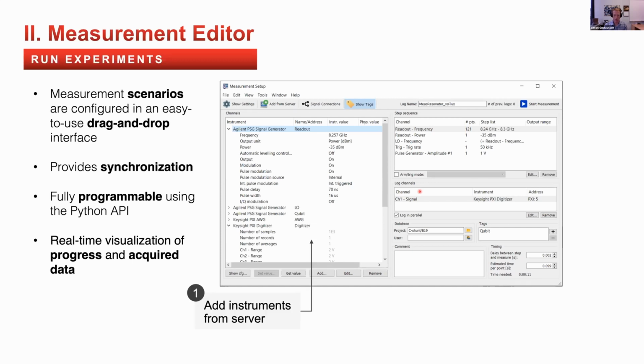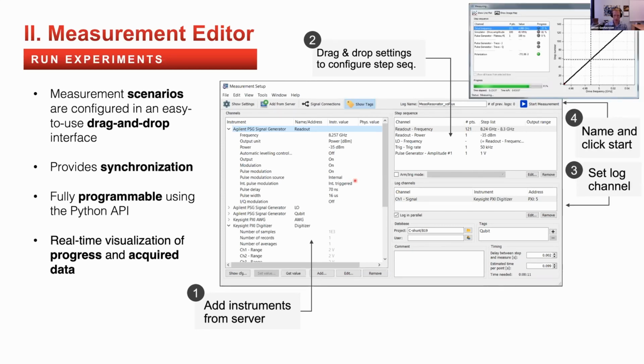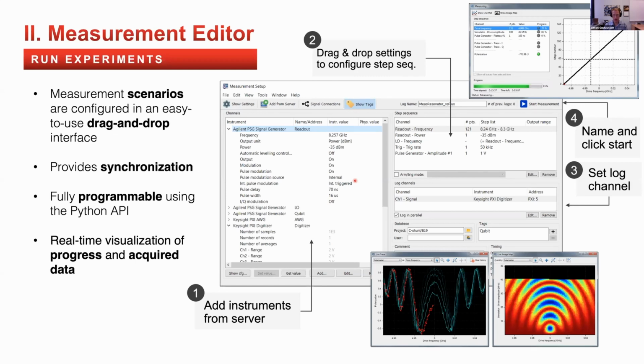Once you have added your instruments and defined your step settings, you can click start, and then you will see data coming into your device in real time. You see a nice visualization of both the data coming in as a line trace and also the 2D map here.